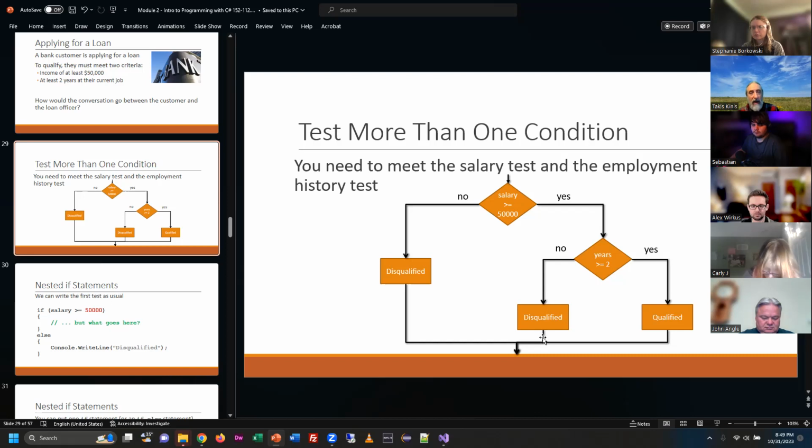Otherwise, you are disqualified. If you're under 50K, you're automatically disqualified. But this approach, where we have one if statement that goes inside another if statement, the second if statement would be called a nested if statement. So it's nested inside the other.